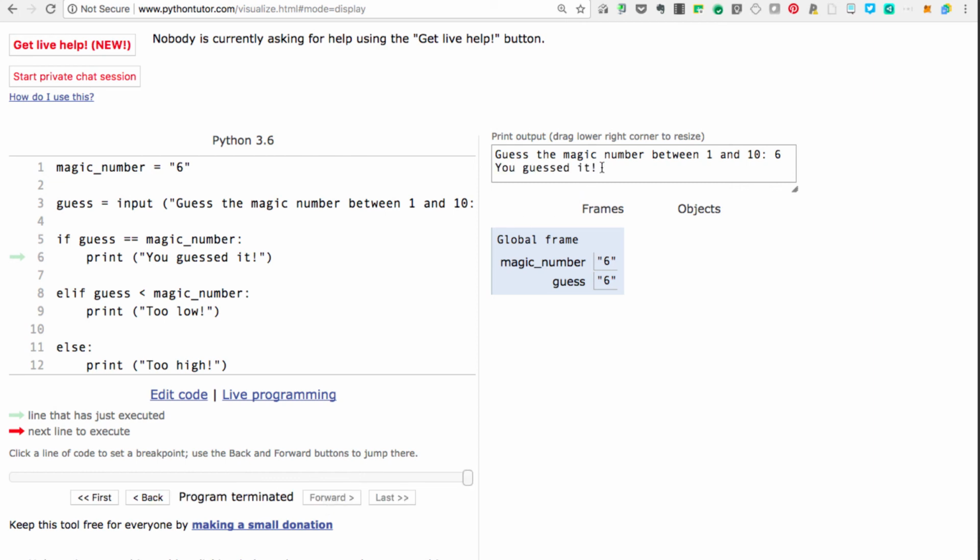Pretty simple. So that's what we did with conditionals. Get into it, play around with it, and we'll see you again on Python MC.